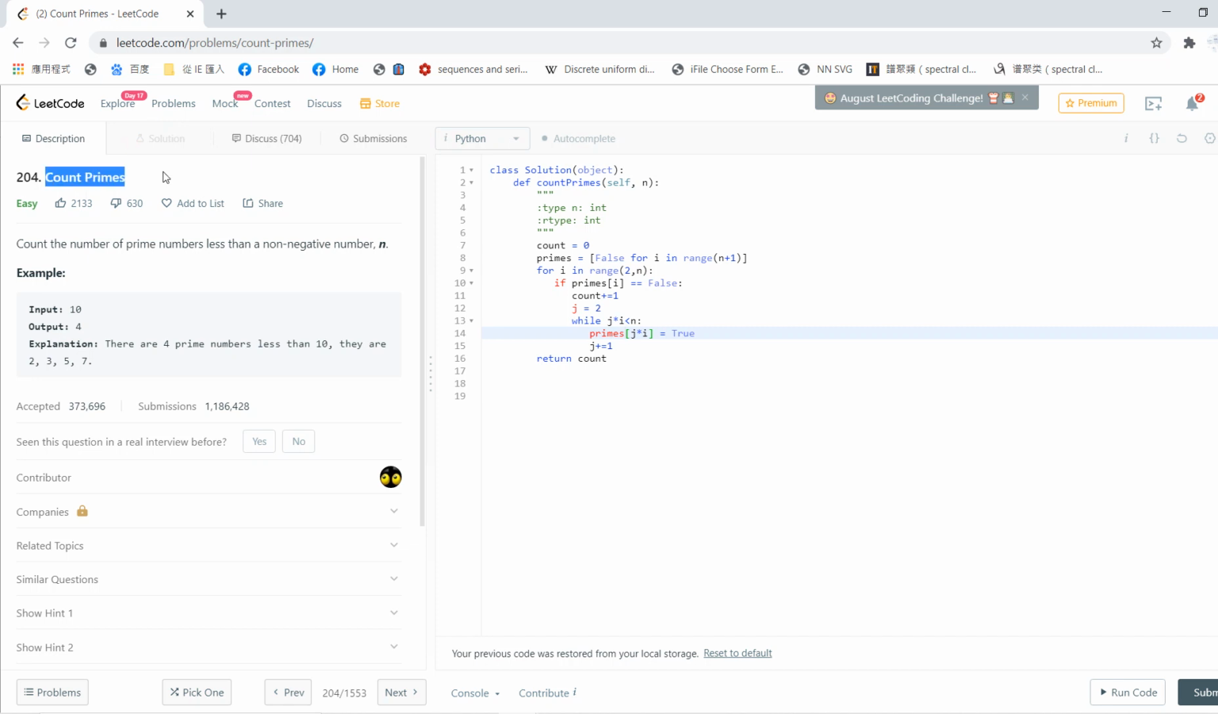This is the count primes problem. Basically, it is very simple: suppose someone gives you 10, then you output 4, which means there are 4 primes less than 10. This is called the sieve method. The sieve method is a very old technique in number theory.